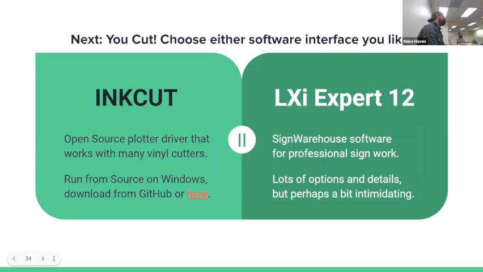You don't want to go through the details. You're not trying to make it hit a dimension. You're not so worried about all the weed lines and all the details. Inkcut can be a nice quick solution for people. So either of these will handle these files. You just need to upload them into the one you want to use. So first we're going to go through Inkcut.